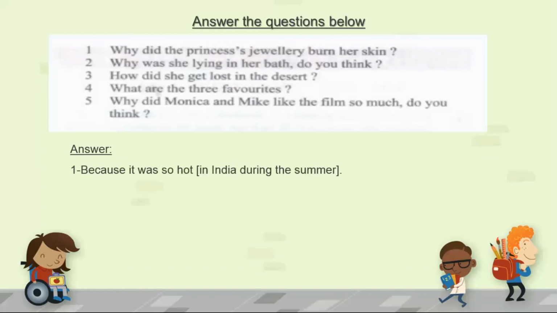Number one, because it was so hot in India during summer. So it is so hot, it makes her skin get burned. And number two, why was she lying in her bath, do you think? Probably because it was so hot. Similar or the same answer as number one, right? Because it was so hot, so she wanted to take a bath.